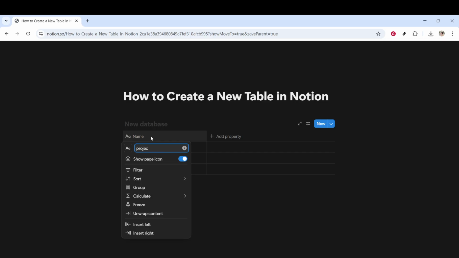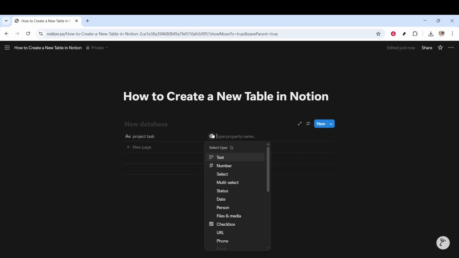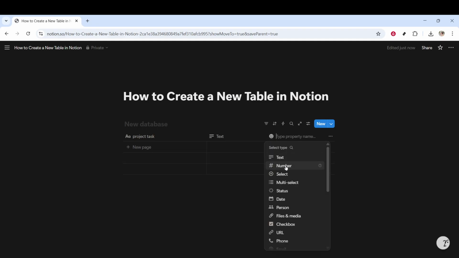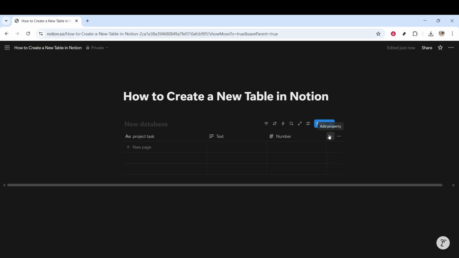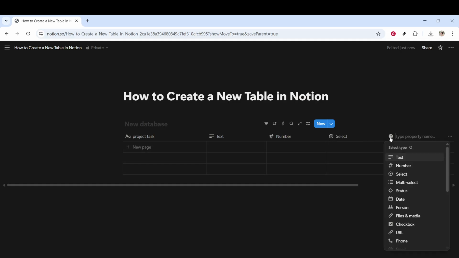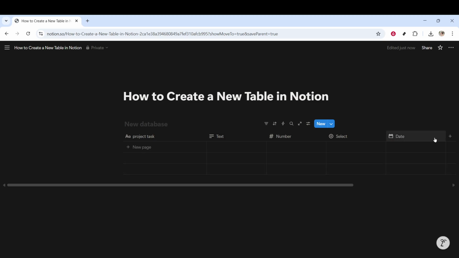Next, set up your columns. Click the plus button to add a column, then pick the property type that suits the information you'll store. Text is great for descriptions, number for budgets or estimates, date for due dates, and select or multi-select for tags and categories. You can always change a column's type later if needed, and you can rename each column by clicking its header.